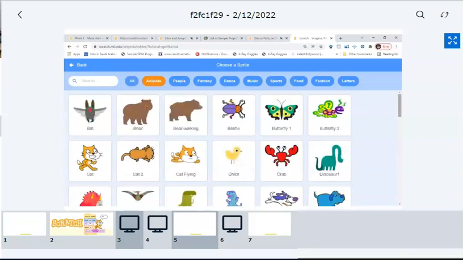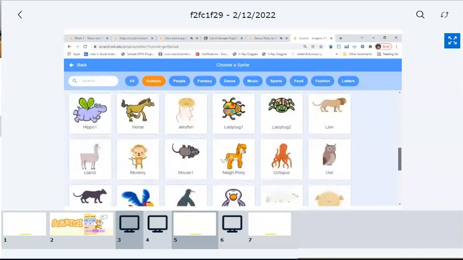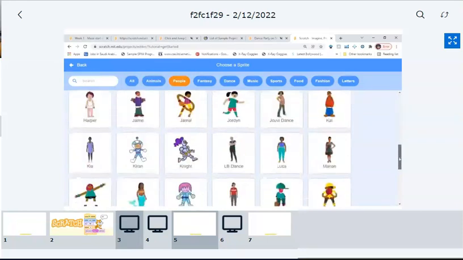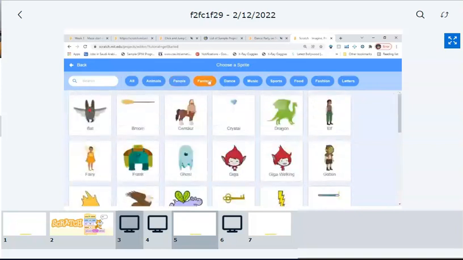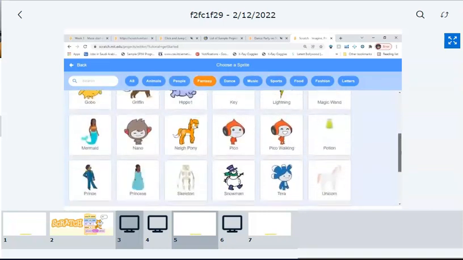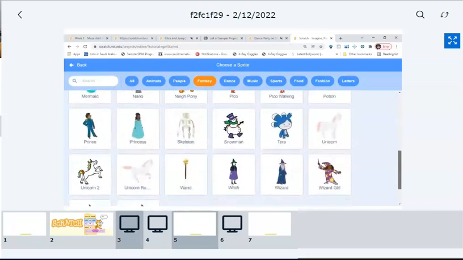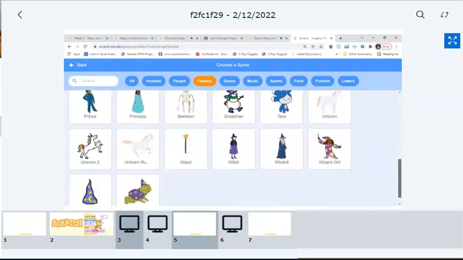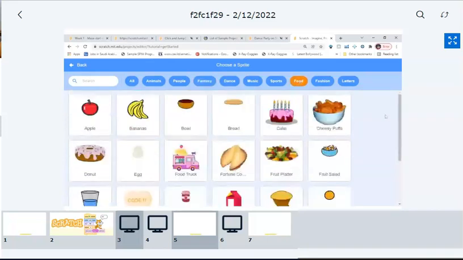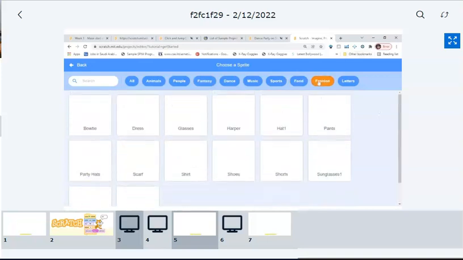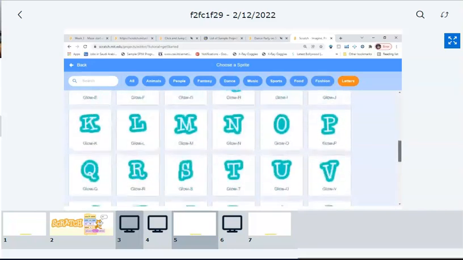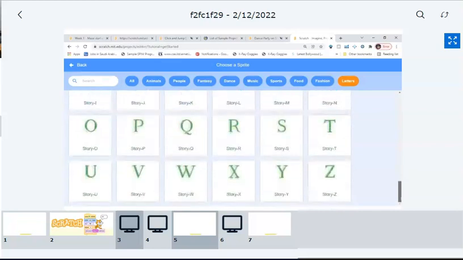Here you go. Animals. Look, so many. So interesting, right? People. They are similar to real world people, right? If fantasy, we click, look. Fantastic Frank, goat, hippo, mermaid, skeleton, princess, unicorn even, wand, witch, wizard. Now I'm going to food. Wow. There are so many kinds of food. And then also characters, different styles. Yeah? Letters.